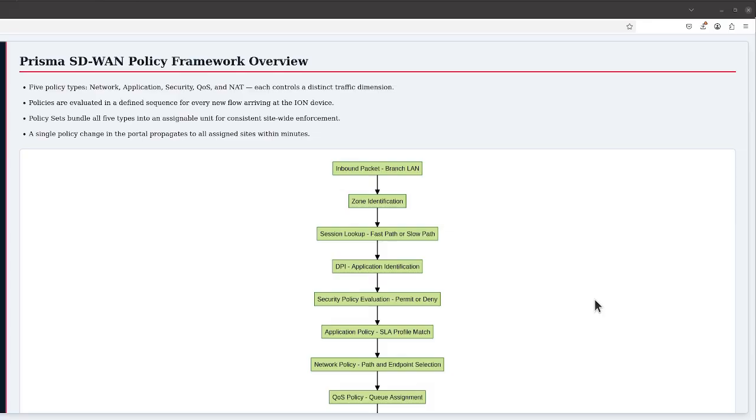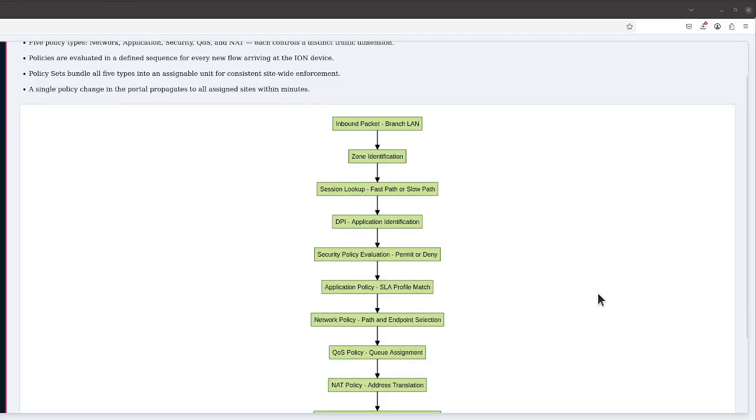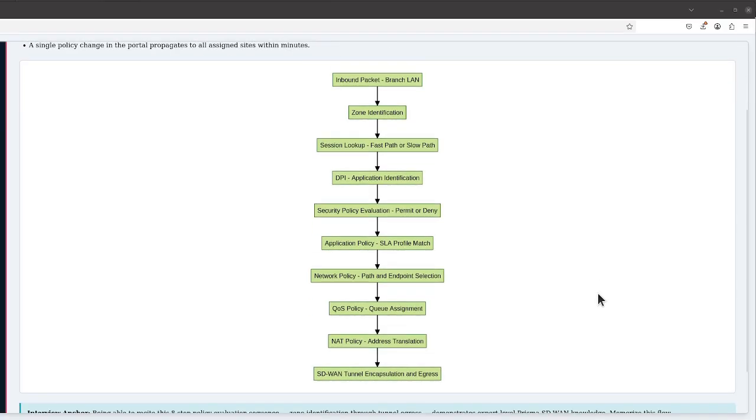In this series we are going extremely deep into the Prisma SD-WAN Policy Configuration Framework. If you have already watched the introduction series, you understand the high-level architecture. Now we are going to go inside the policy engine, the brain of the entire SD-WAN system, and understand exactly how every policy type works, how they interact with each other, and how to configure them correctly for production deployments.